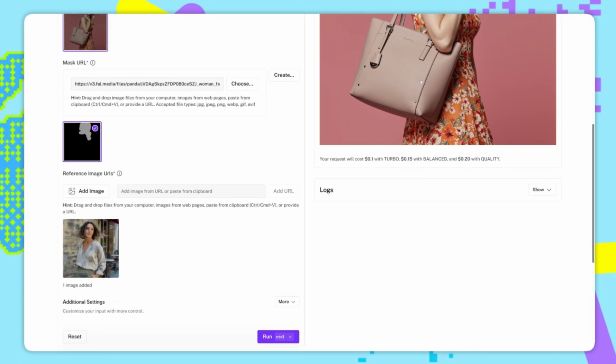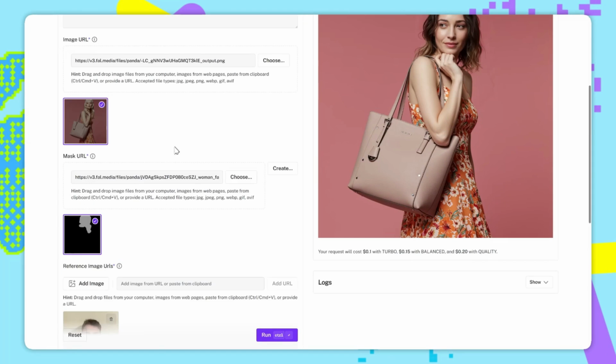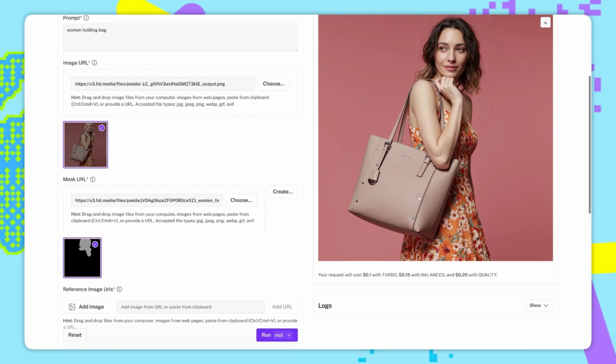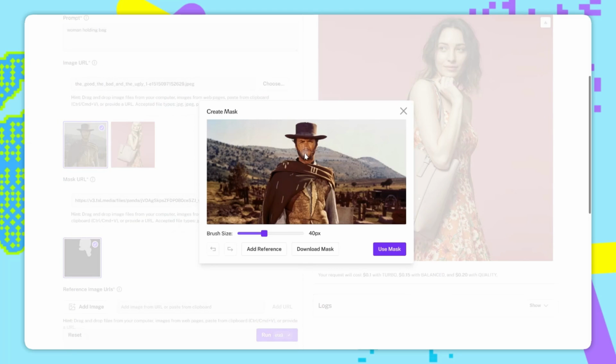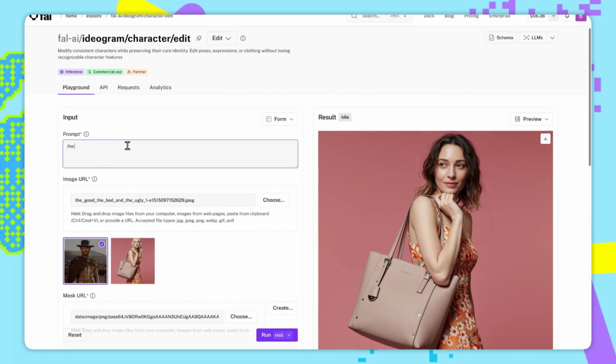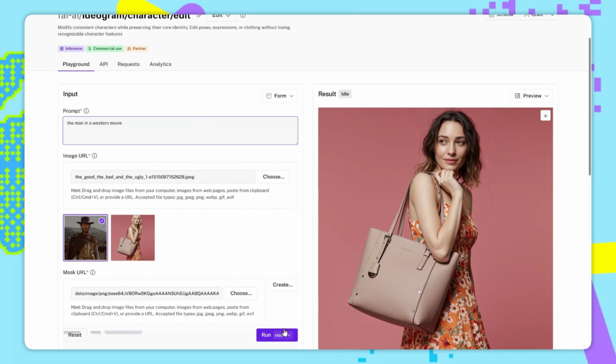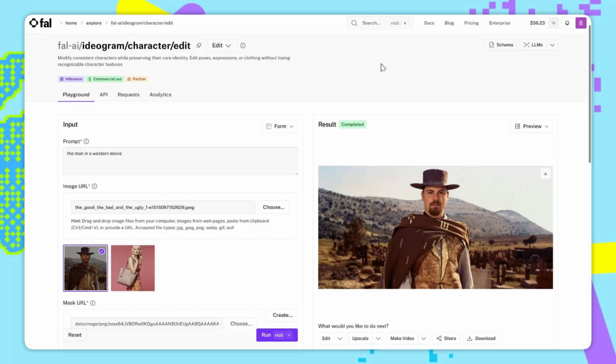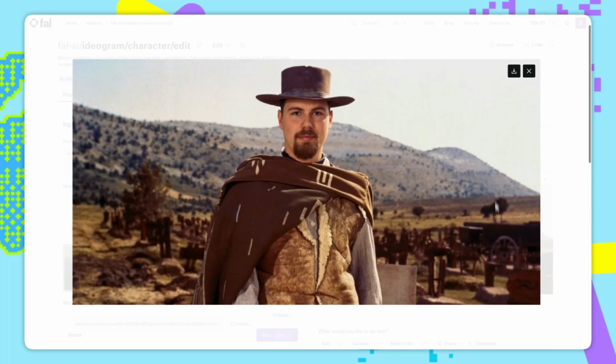So again, I'm gonna add myself here, remove this one, and then for this one, I'm gonna add this scene of Clint Eastwood in The Good, the Bad, and the Ugly, and I'll draw a mask now. So I'll cover his face with a mask, like so, and then use mask, so we can see that it's done the right mask here. If I go up here, now I write the man in a Western movie, this should swap my face onto Clint Eastwood, so run. Okay, so again, after about 20 seconds, it's done exactly what I wanted to, and now I can be the star of my own Western movie.